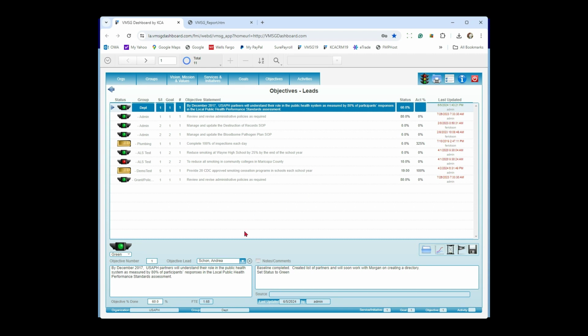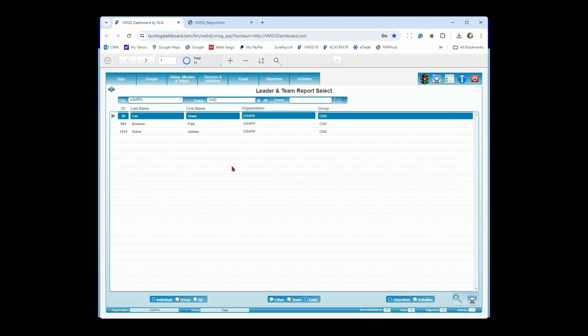Pretty easy. So that is the objective lead. Now, when I get to the activity lead over here, as you recall, in the activities, you can either be an activity lead or a team member. If you're a lead, you're also a team member. But if I just want to say they're a team member and not a lead, I can select this one. If I want to say whether they're a team member or a team leader, I want them on the report. Or I just want to see where Andrea, the individual, is the team lead at the activity level.